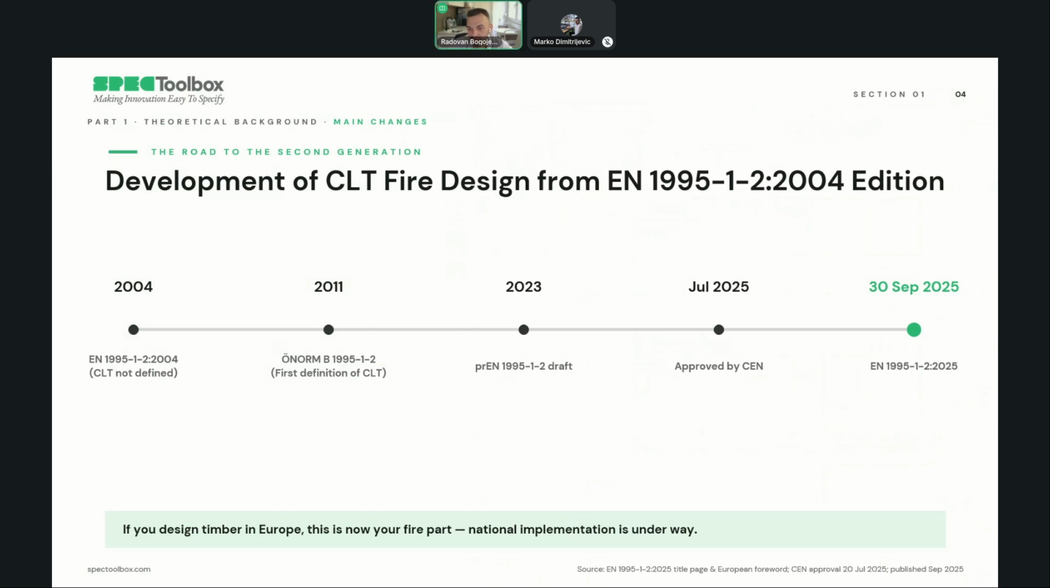The next code that we have: in 2011, Austria added the national annex, the CLT fire rule, in the standard called ONORM B, and that was the first time CLT fire behavior was defined anywhere in the code. Everywhere else, designers relied on the handbooks, product approvals, and manufacturers' literature, and the result was a patchwork that differed from country to country.